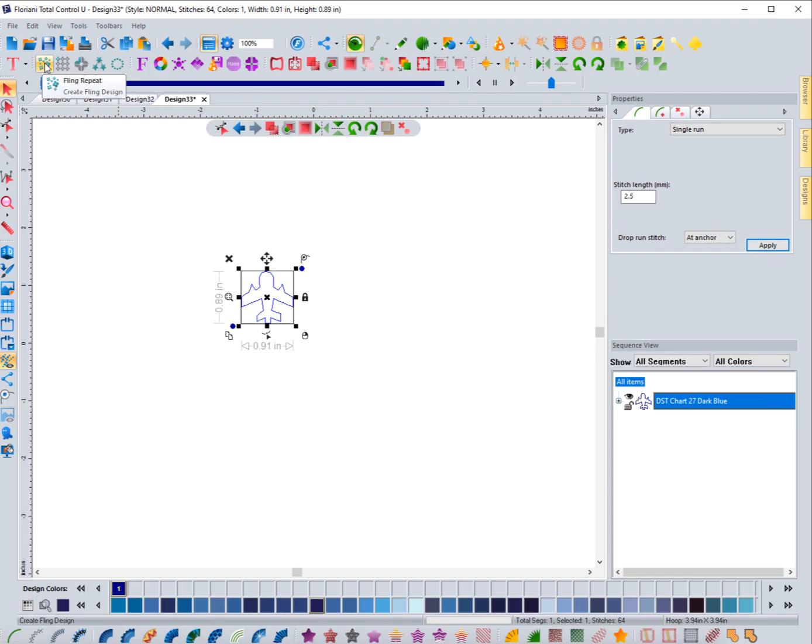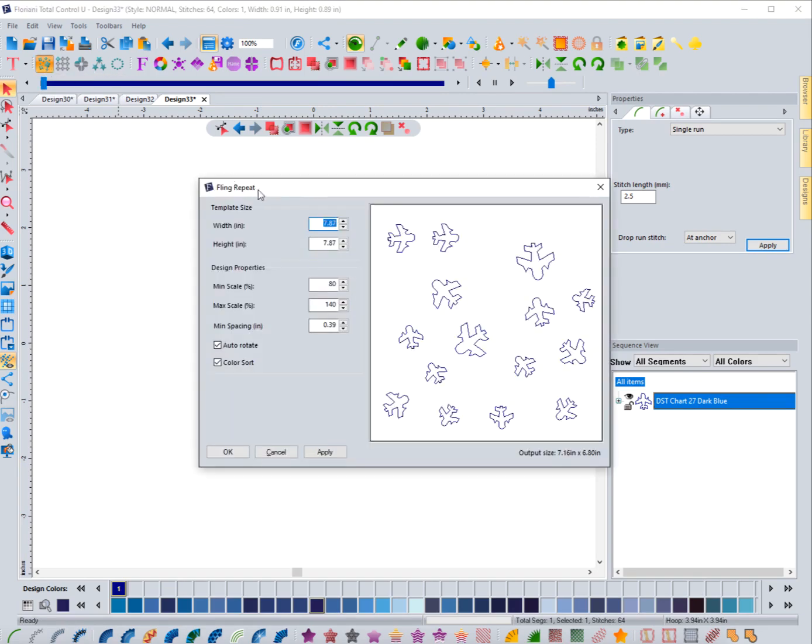The Fling Repeat Tool is located next to the text icon. You just click on Fling Repeat here and it will load up a dialog box. You can see already that it's created a bunch of versions of that same airplane, and it's randomly placed them on the screen, and you'll see that there are different sizes.